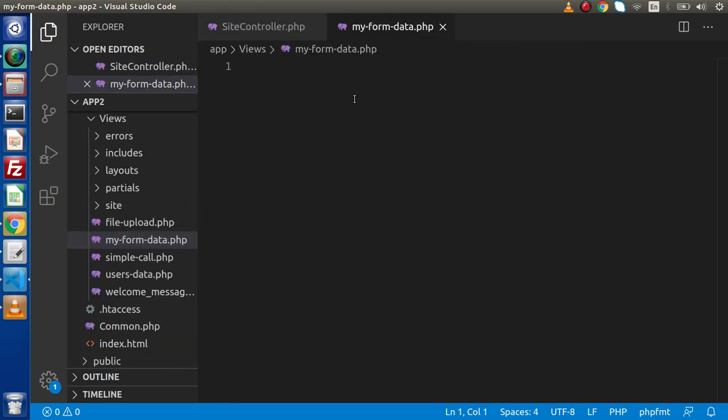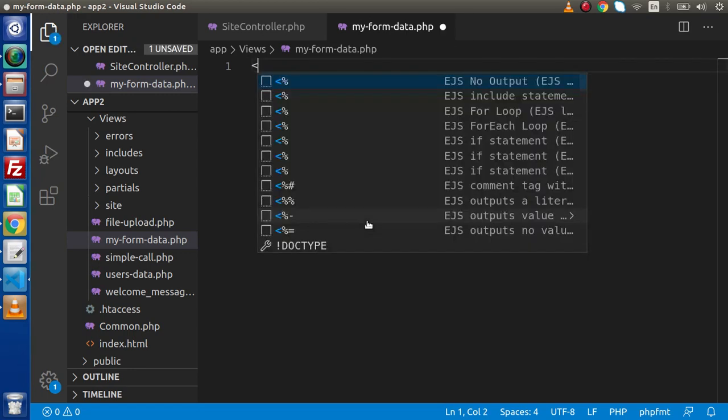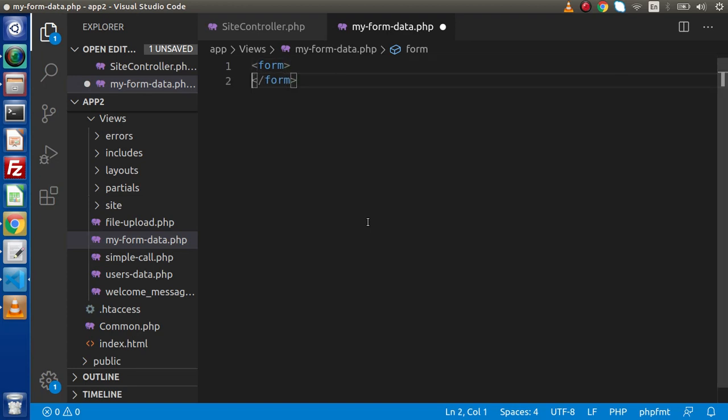Now inside this view file, we are going to create a form. Inside this form, we will have some fields like name, email, and mobile number. So step by step, we need to create that form. Let's create a form tag. So here we have a form. Inside this form tag, we have some attributes like action and method. Let's pass them one by one, so it is action, and inside this I'm going to use site URL.